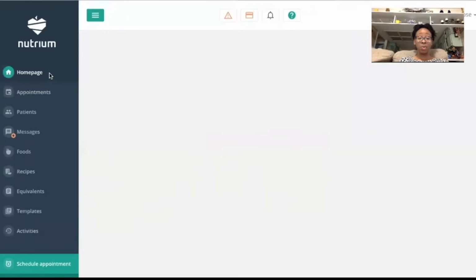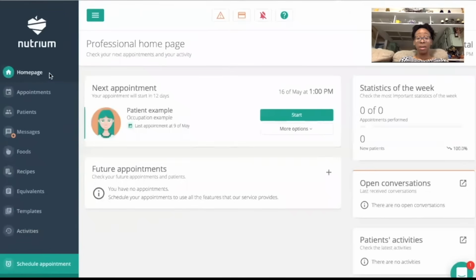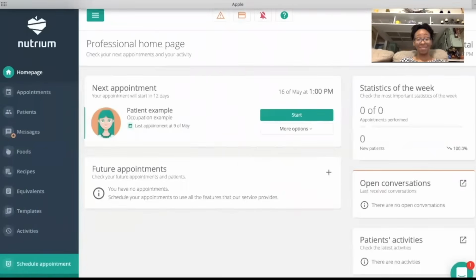So guys, this is it. This is really the basis, the overview of the Nutrium application, and I think it's just phenomenal. My favorite feature would definitely have to be the foods, as well as the graphical representation. I hope you guys definitely enjoyed this. So this is the overview of Nutrium. It is easy to use, as I stated before, and definitely a great visual tool.